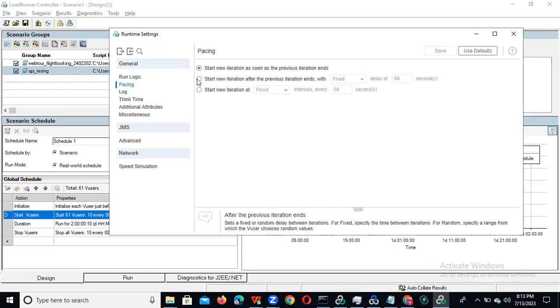If you select this, there is fixed pacing and random pacing. If you select fixed, for example I want to give 60 seconds pacing. Based on the NFR you have already designed, you can give 2 seconds. Otherwise, start new iteration at an interval, where we need to give every 60-second interval. We can give fixed or random also, from here. So pacing we can give as random pacing or fixed pacing, depending on what you select. For example, we'll give a pacing of 2 seconds.